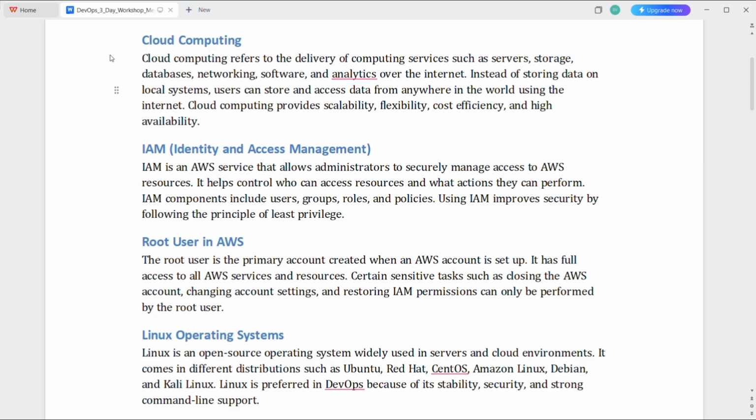Cloud computing actually means storing data and running applications on the internet instead of our own personal computer. Using cloud computing, we can store data anywhere in the world and access it from any location using the internet. It helps organizations reduce the infrastructure cost and improve scalability.